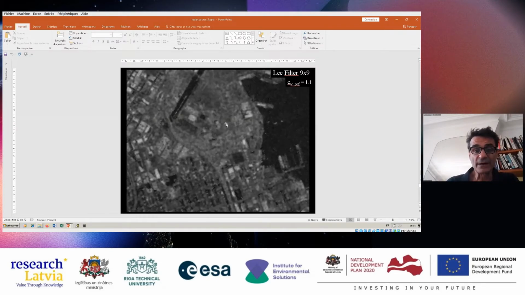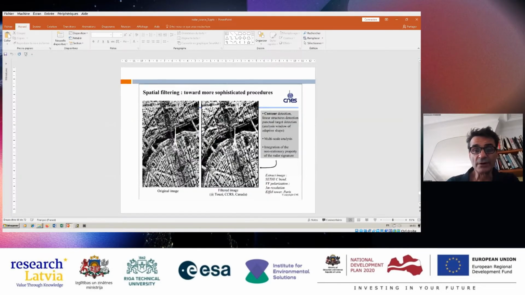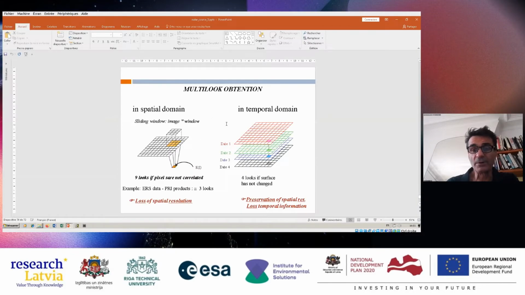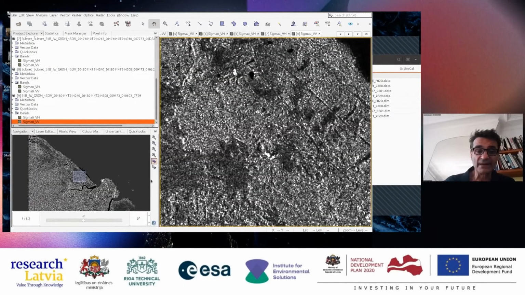So it is the reason why you need to apply a speckle filtering to the data you have made here. You need to apply a speckle filtering to reduce the noise, and the best filtering of the speckle is to make an average of the pixels, either in the spatial domain or in the temporal domain.